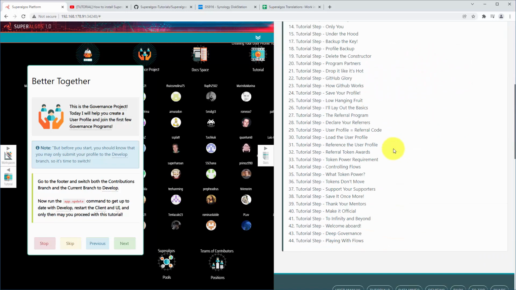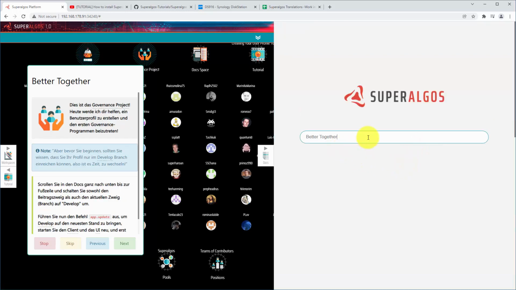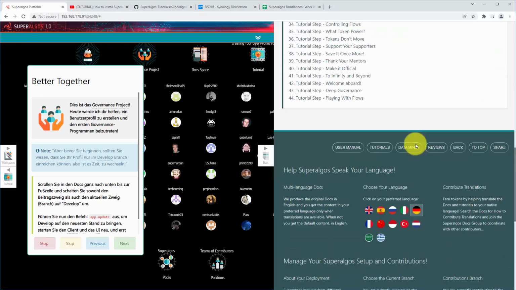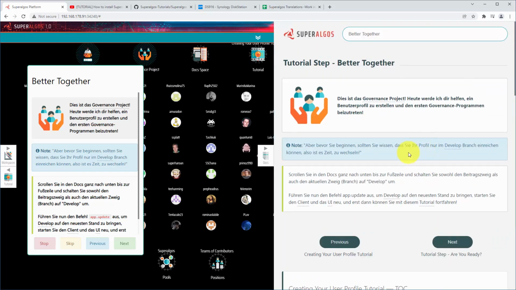But be careful, before you do that, scroll down again to double check and make sure that the language you want to translate to is still selected here. It often happens that SuperAlgos is set back to English, and when you translate it, make sure that the language you want to translate into is still selected. So I click on the tutorial link and I can see it's still on German. And this one is already translated.